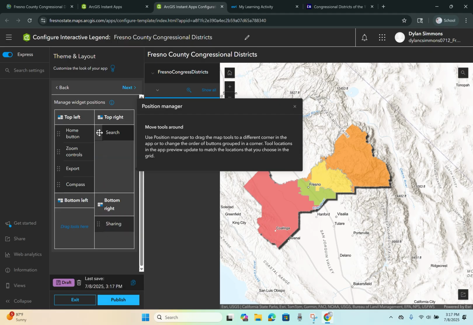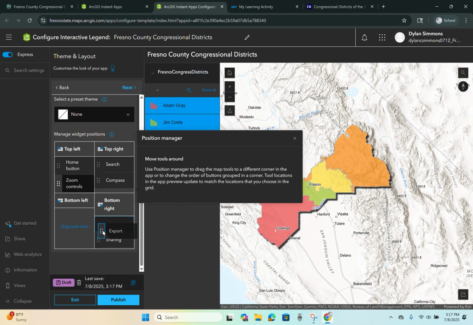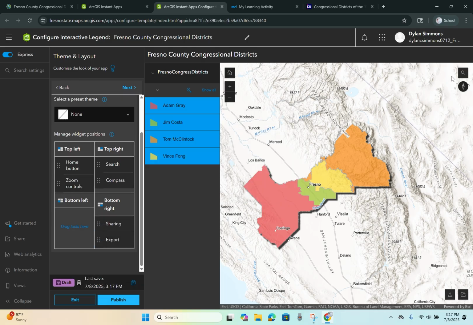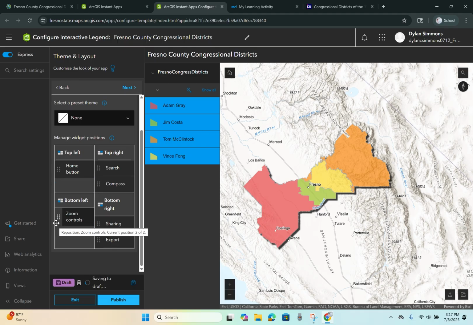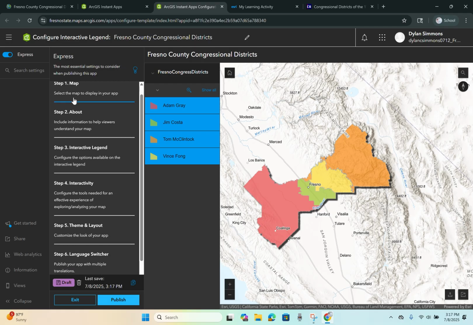To move the widgets, simply hover over, and with the 4-arrow cursor, hold left-click and grab the 2x3 dot grid matrix like we did with the layers when creating our web map. Then, drag them to the quadrant that you want them to be displayed in. Once we are done, we are going to click the next option to Step 6. Here we have a language toggle, which can enable a second language.